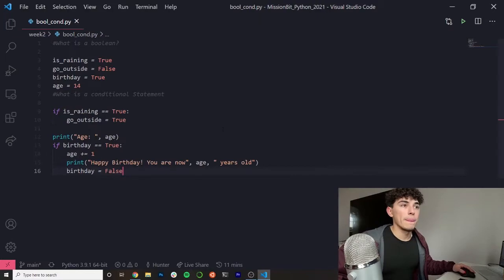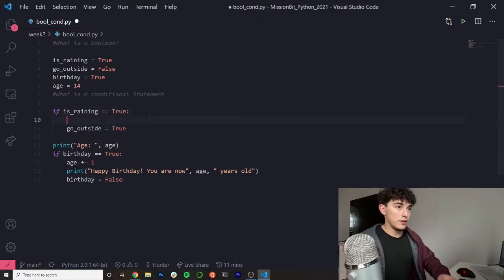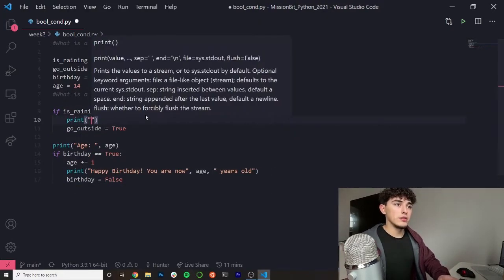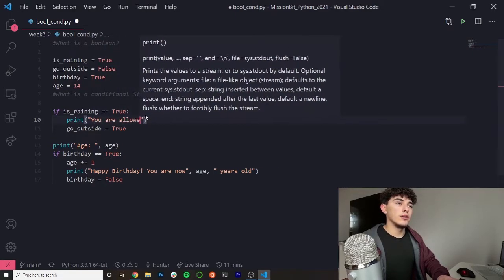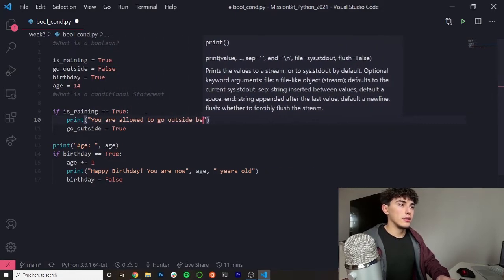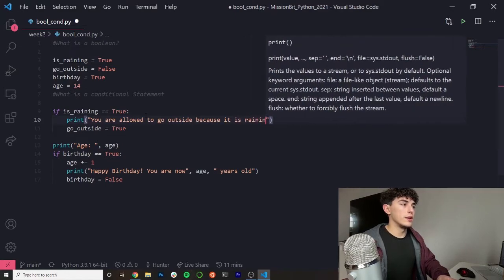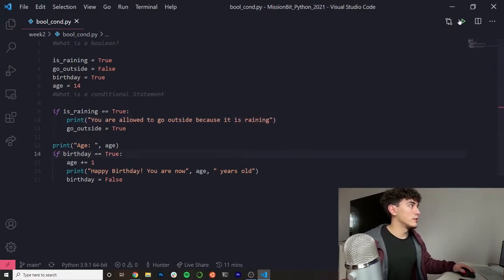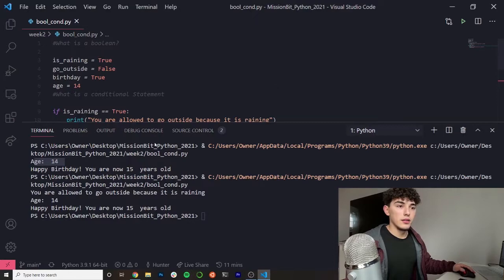And then in this one right here, we can even print, you are allowed to go outside because it is raining. And if we run this, there it is, you are allowed to go outside because it is raining.